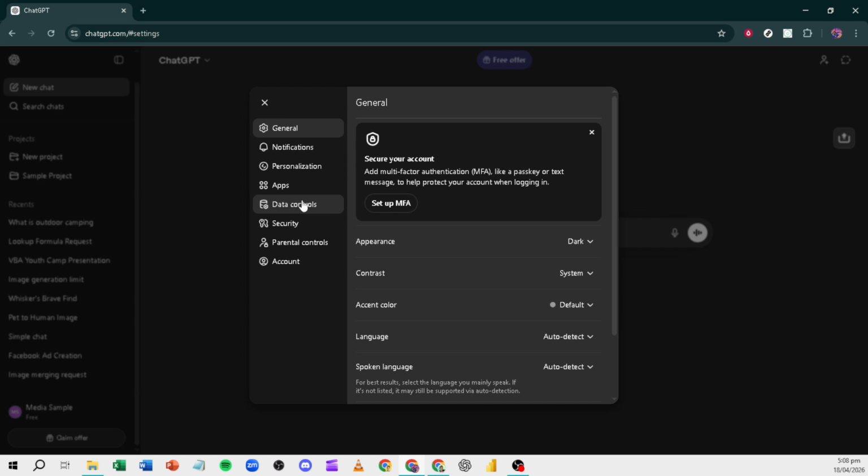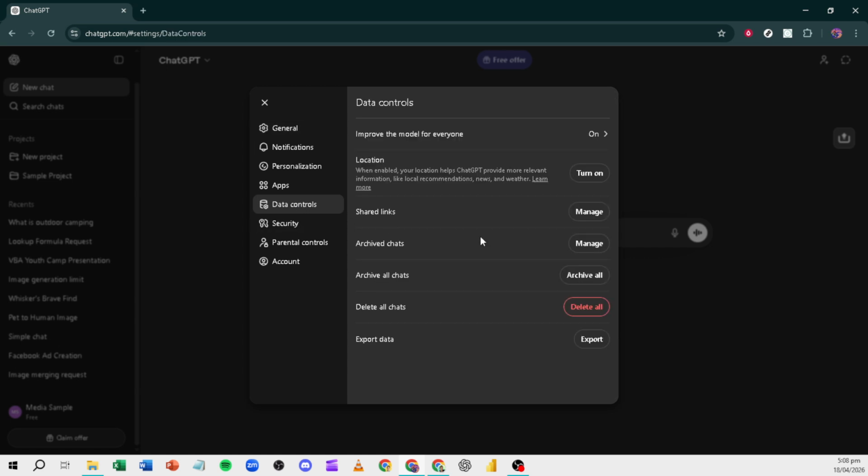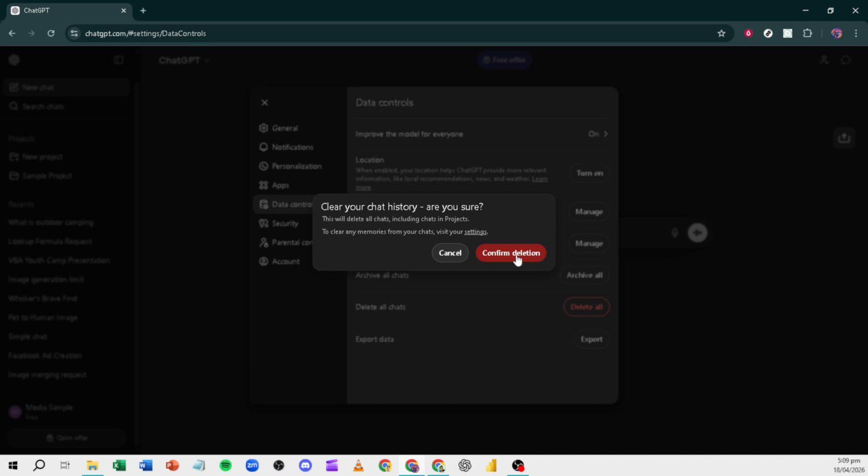Inside the settings panel, select Data Controls. This section is specifically designed for managing things like your chat history and other account level data preferences. It's the place to go when you want to clean up your stored conversations or adjust how your data is handled. Look for the option labeled Delete All Chats. Next to it, you'll see a delete button. Click that delete button. A confirmation prompt will appear to make sure you really want to proceed.